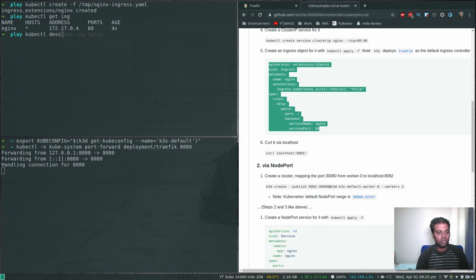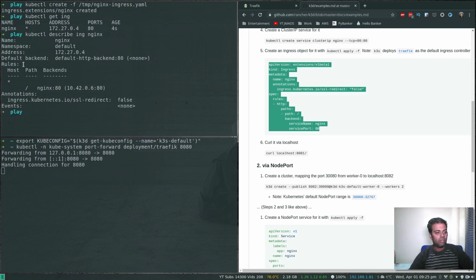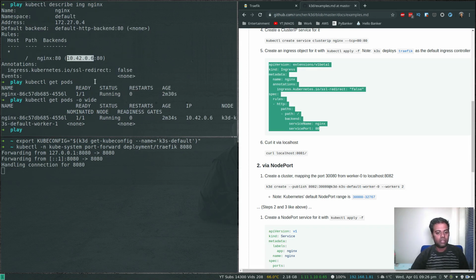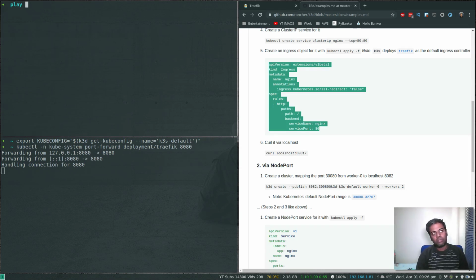kubectl describe ingress nginx. Okay, so we have our nginx host is *, path is / and the backend is a service called nginx on port 80. And if you look here, 10.42.0.6:80, I think that's the IP address of the actual pod. kubectl get pods -o wide. Yep, 10.42.0.6. So that's the IP address of the actual pod. Okay, cool. So we've created the ingress service and now we should be able to access it.